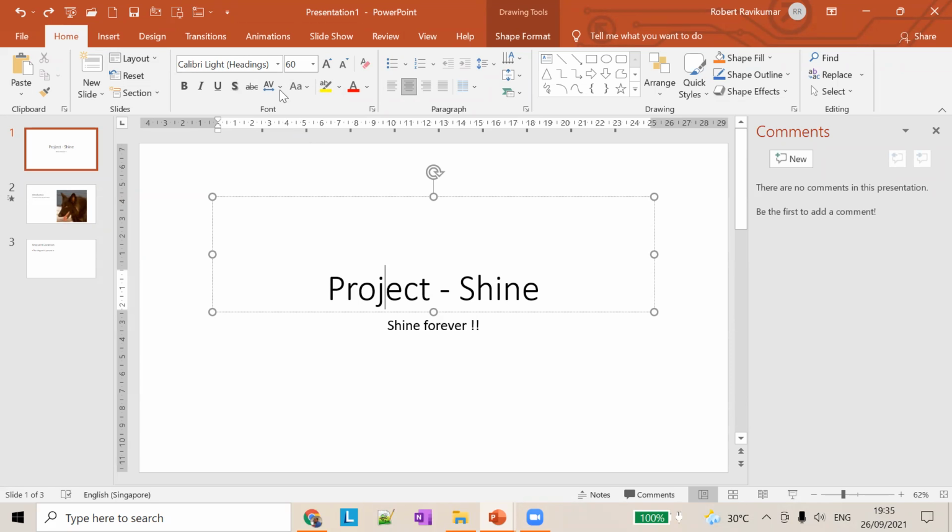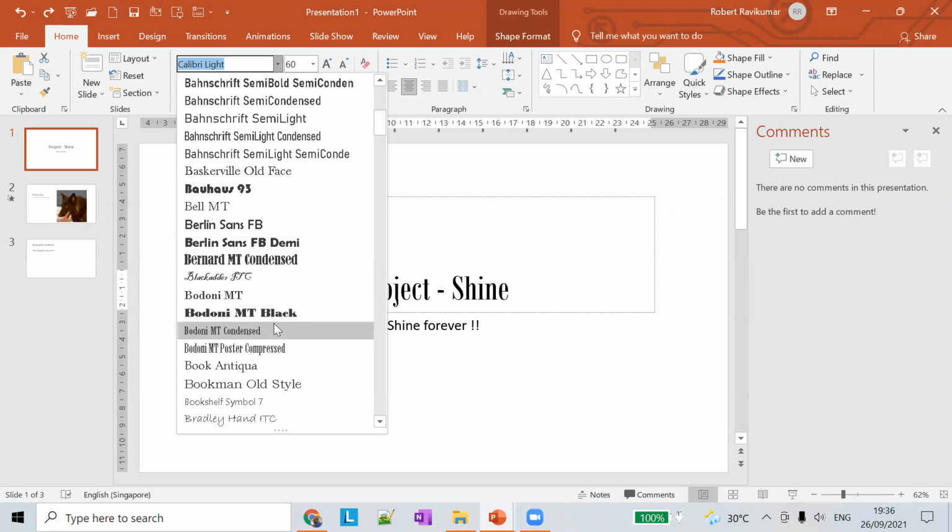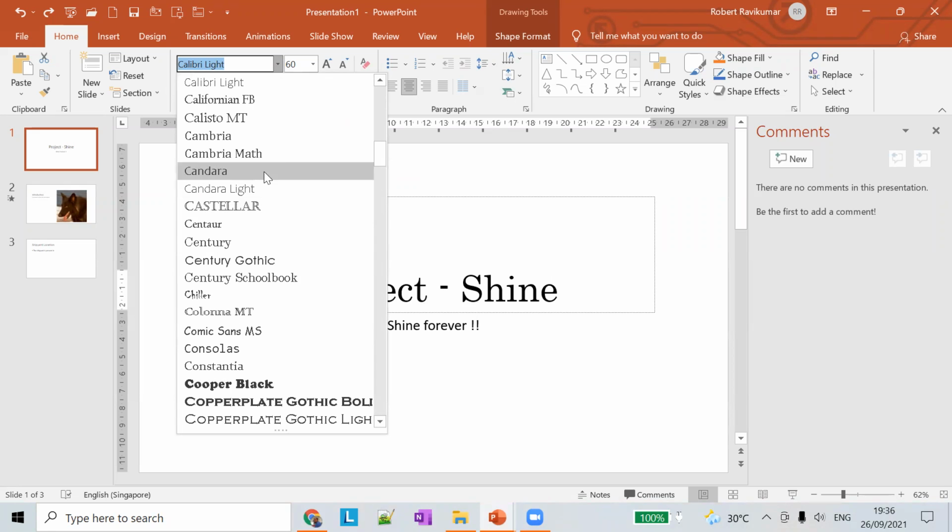By default, the font style that is selected is Calibri Light. If you want to change the font style, you can change it using this drop down menu here. So what you have to do is click the drop down menu here and you can hover around all the available font styles.